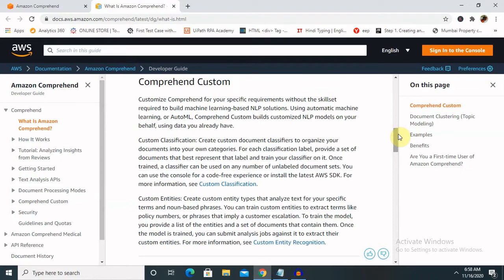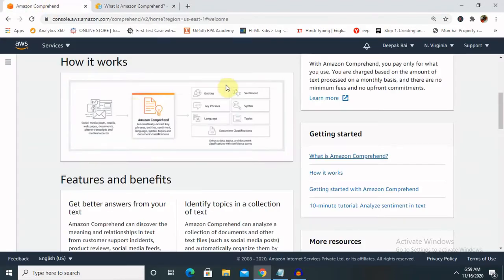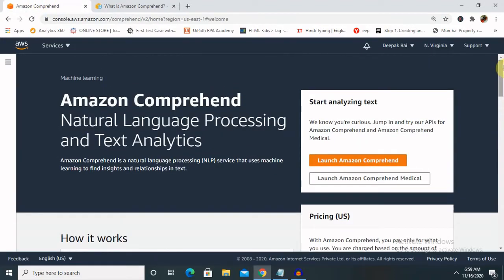We can also use Comprehend Custom, customizing Comprehend for our specific requirement without the skill set required to build machine learning based NLP solutions. Using automatic machine learning or AutoML, Comprehend Custom builds customized NLP models on our behalf using data which we have already used. So let me show you where we can get it, and then we'll discuss their benefits. After that, I will show you how we can really use it.